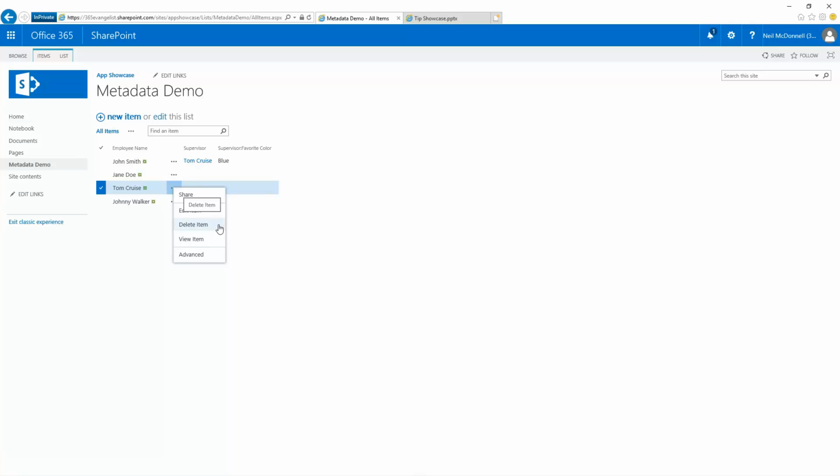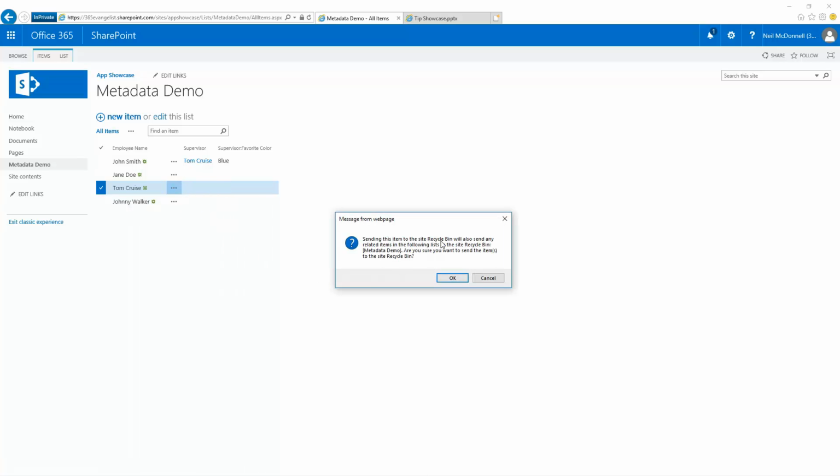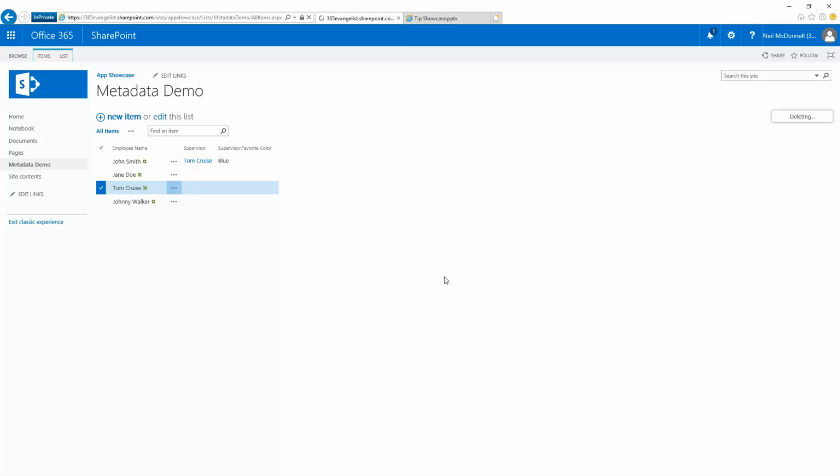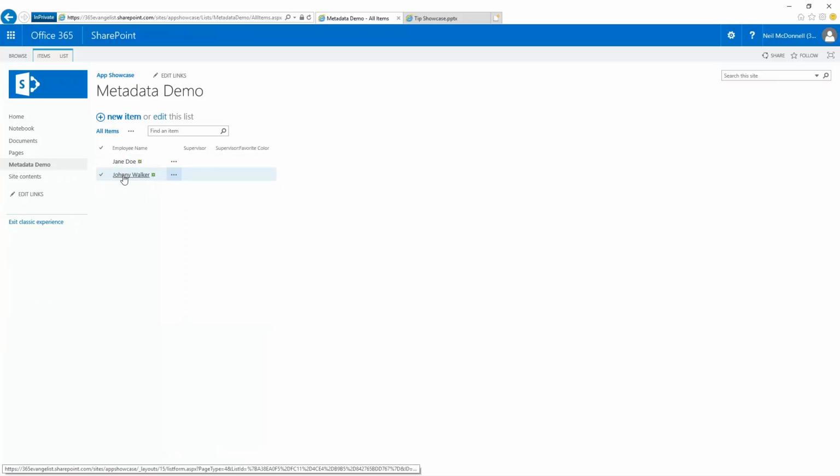So let's go ahead and delete. You'll notice on the screen, I want to make sure you're tracking this. We have Tom Cruise. Tom Cruise is listed as the supervisor for John Smith. Let's delete Tom Cruise. So here it's giving you a warning that you're about to delete all sorts of related items as well. I'm going to hit OK. And we're left with just Jane Doe and Johnny Walker. That's called cascading delete. So it's a pretty fancy thing. You have the default delete, you have restricted delete, and then you have cascade delete.